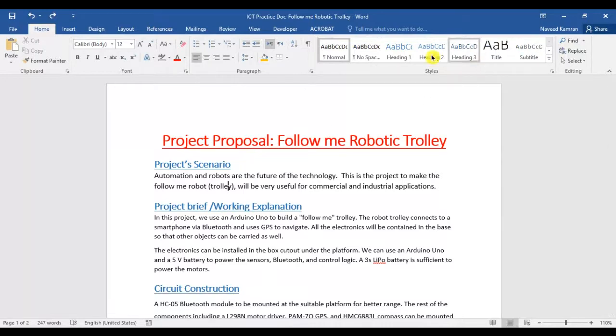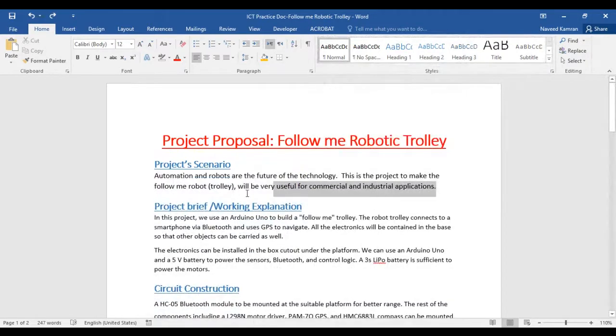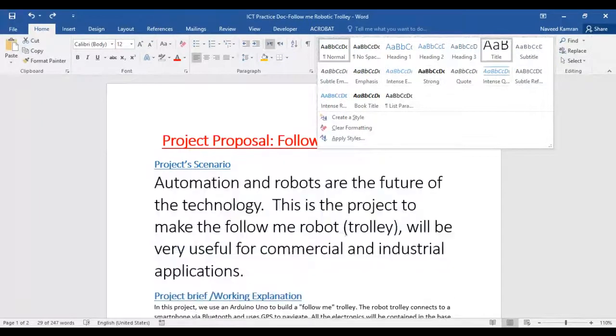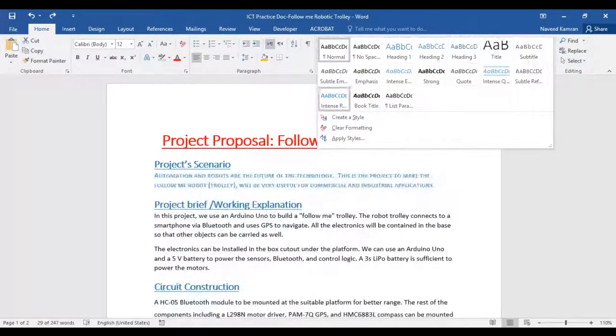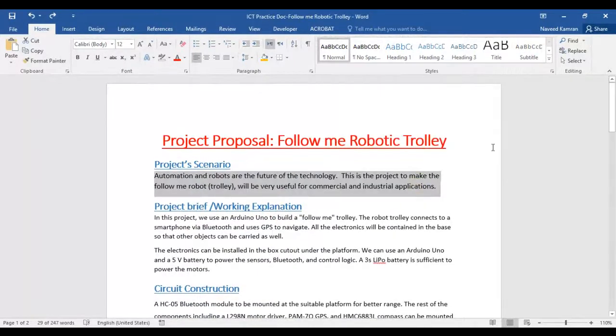Right. After that, I think we have covered the styles as well. From here, you can choose any different style. Okay. For example, if I highlight this text and I want to make it in different styles, you can see you can change the writing styles from here altogether.